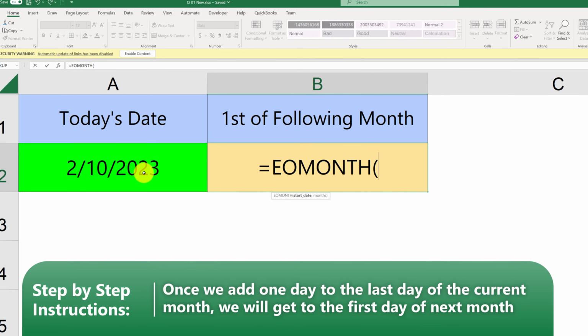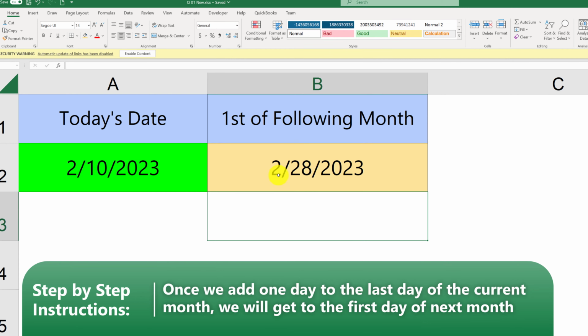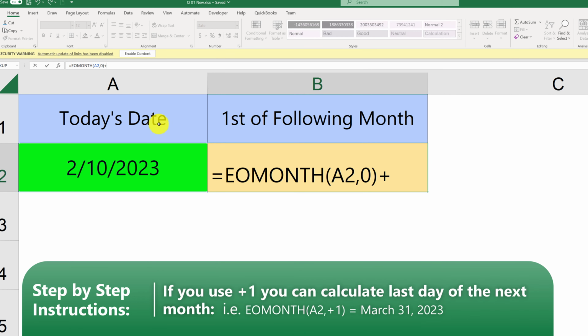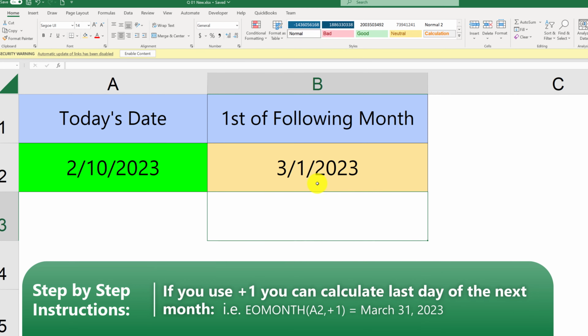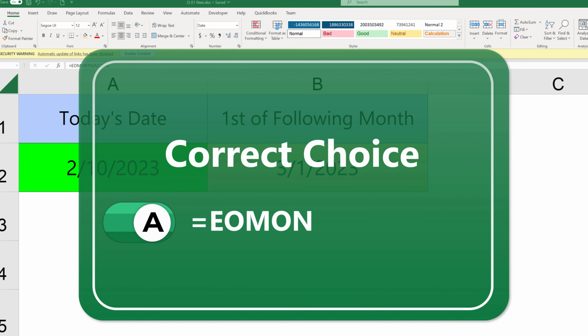If we pick the start date as today's date, and then say 0 as the end of the day of the current month, it will return us the last day in February, which would be February 28th of 2023. To get to the 1st of March, we need to add +1 to the result of this formula. So I believe the correct answer here is choice A, EOMONTH, argument A2, 0 as the month, +1.